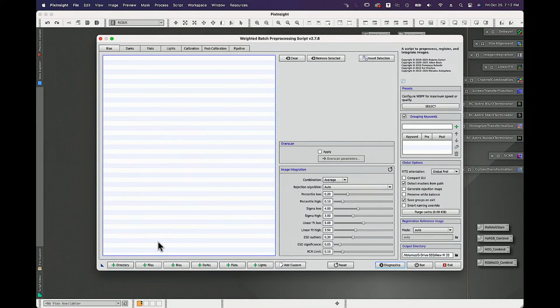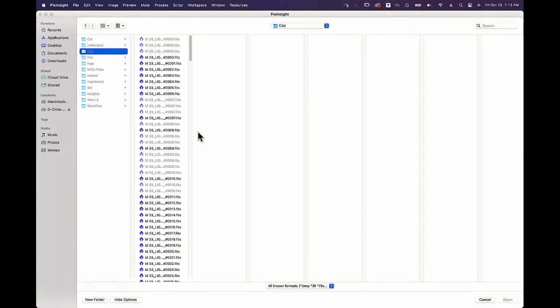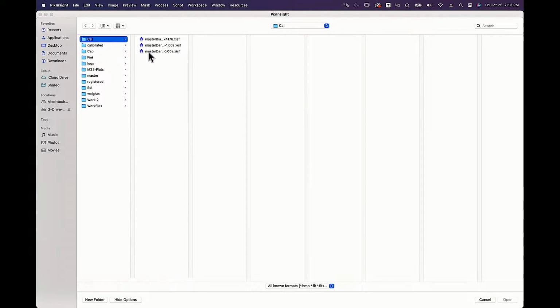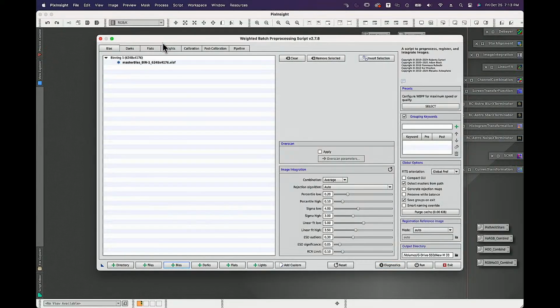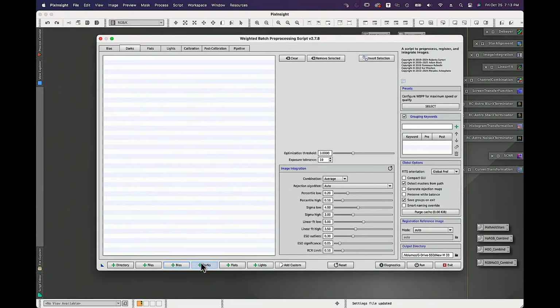I can remember working on one image for 2 to 4 hours sometimes, just doing all the individual steps to get it where I liked it. But now it's really simple. I can jump in here and get into my calibration files. I've got a master bias. I've created a whole bunch of dark files. If you've got all the darks you've shot off your camera and they're just sitting there, haven't had anything done with them yet, you can apply them all here.